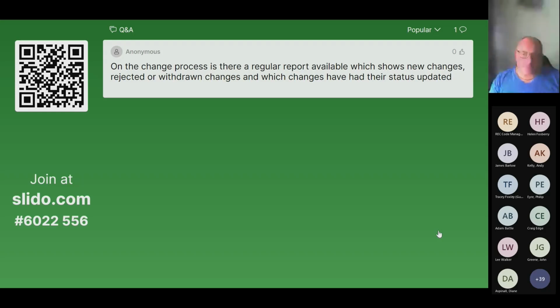There is a tracker, and it is one of the things that Helen and Anne and her team are looking at building, which shows that type of activity. So if you look on the change tracker, you can see where things are, and you can see the date that it was changed, but there isn't actually a physical report currently that I'm aware of. Helen, you're probably closer to it than I am.